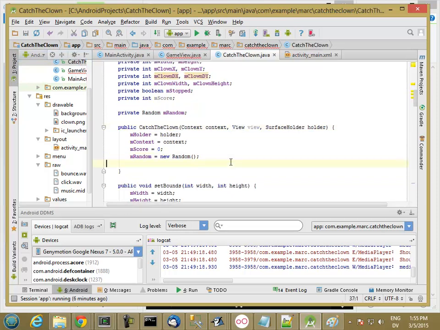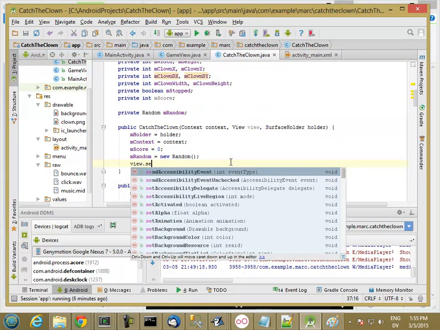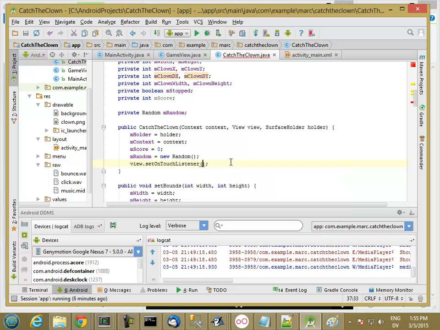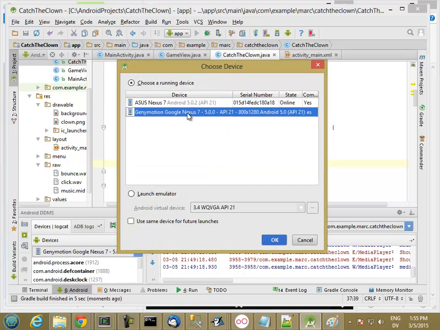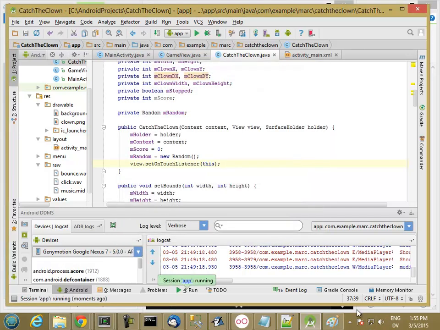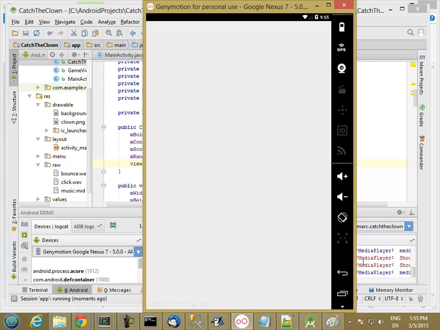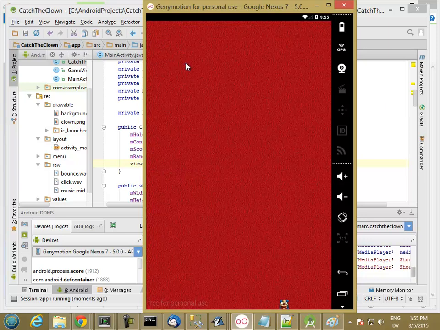And then here, view.setOnTouchListener, this. Okay, so let's see if this works. Ooh, okay, so it worked.